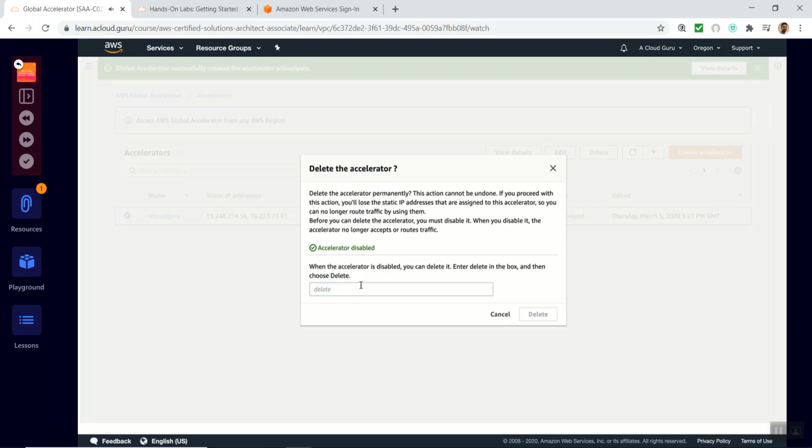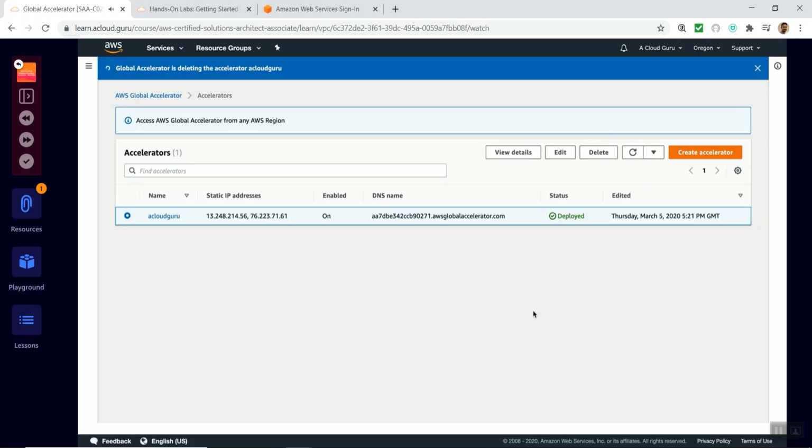So my accelerator has now been disabled, and all I need to do is type in delete in here to go ahead and delete it. And there we go. It is now being deleted. If you go in and refresh it, you'll see that it says in progress, and then eventually it will disappear.